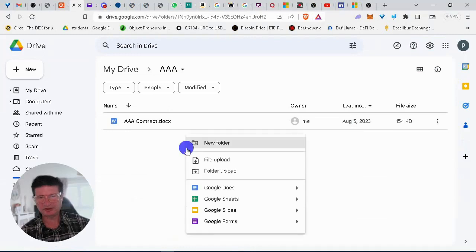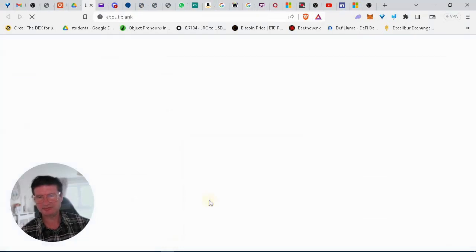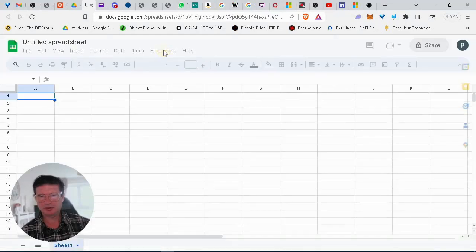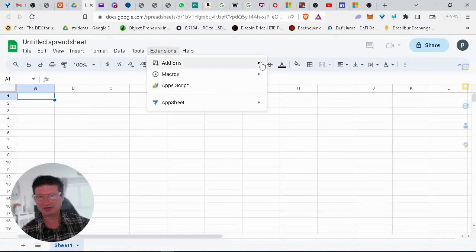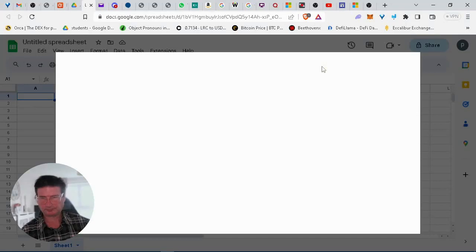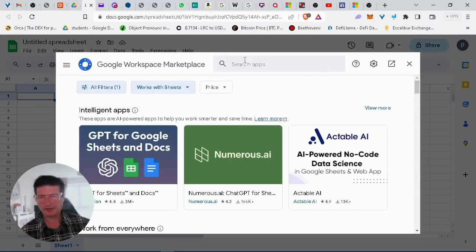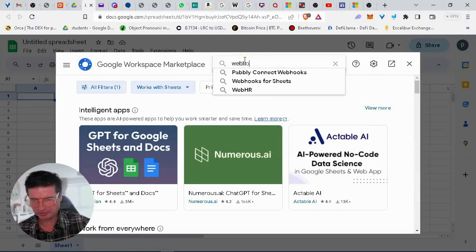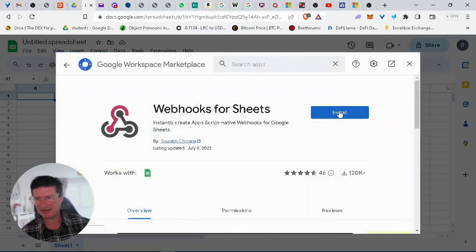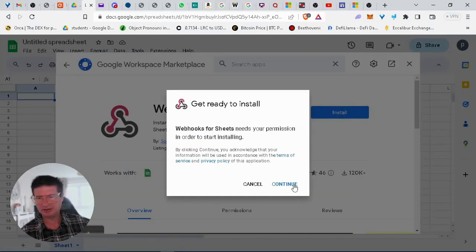So what we need to do is just create a new Google Sheet, and then we're going to go to extensions and add-ons and go to get add-ons. And we need to type in webhooks for Sheets. And this is the application that we're after. This is the icon that it looks like. So just press that and then go for install.